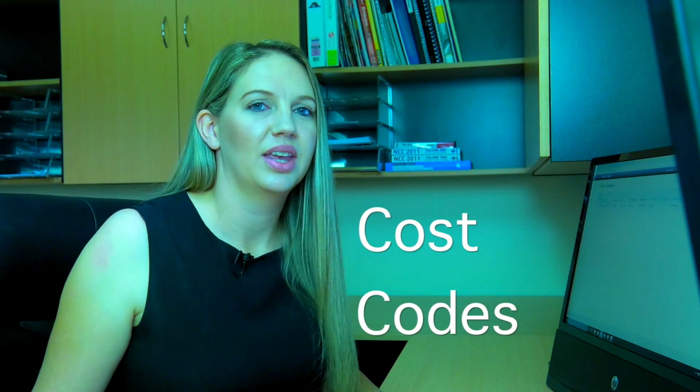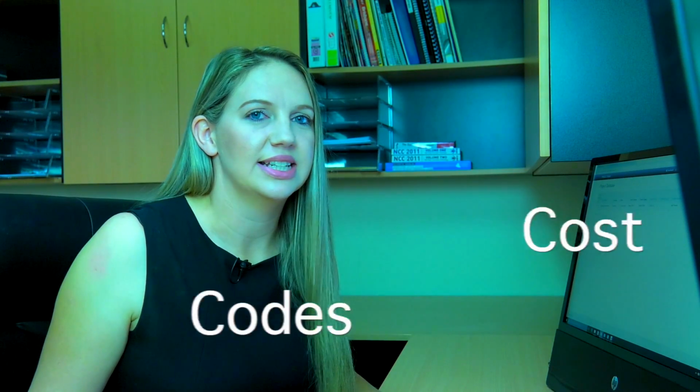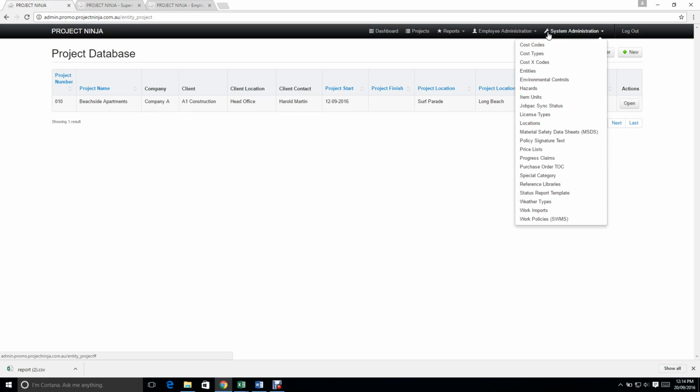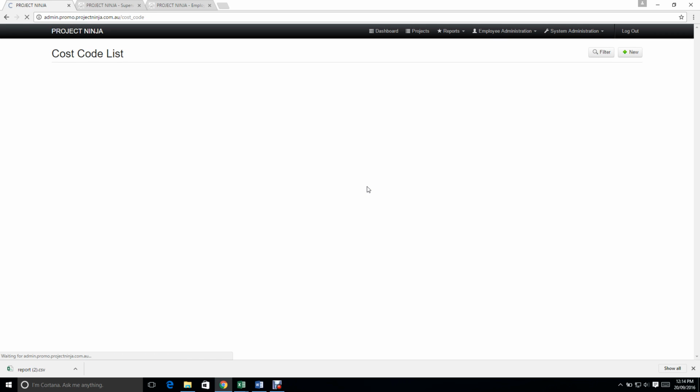Cost codes. For easy integration into your accounting system, you're able to enter your cost codes for your labour and material directly into Project Ninja. This allows Project Ninja to then produce an export for you to import directly into your accounting system. To create your cost codes, go to System Administration Cost Codes.